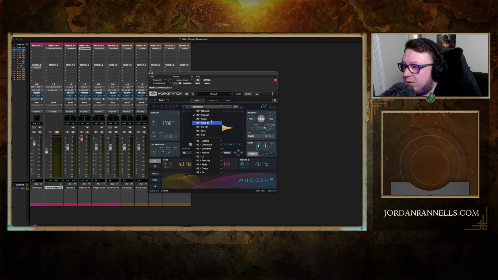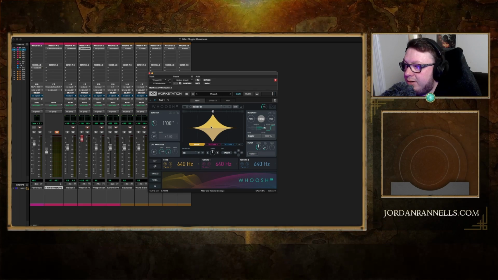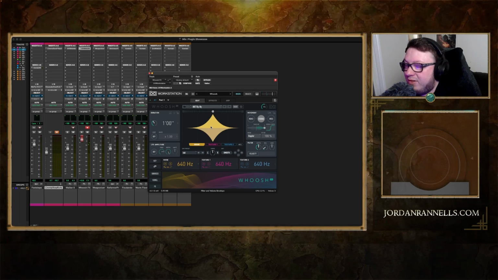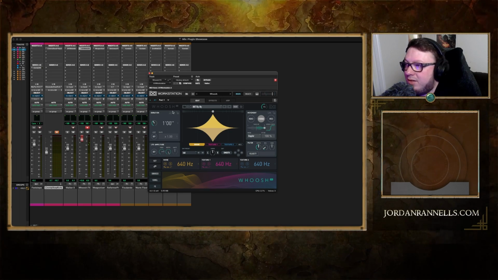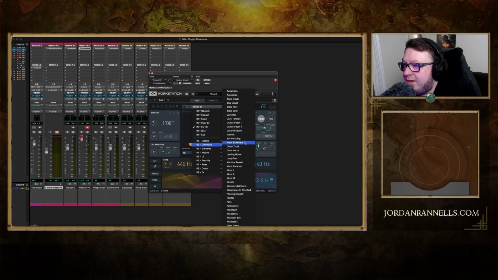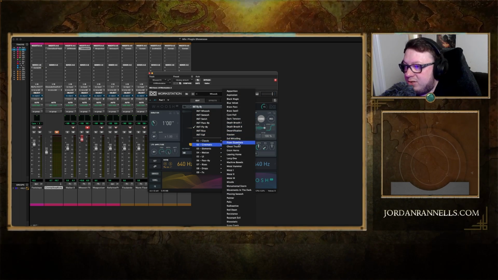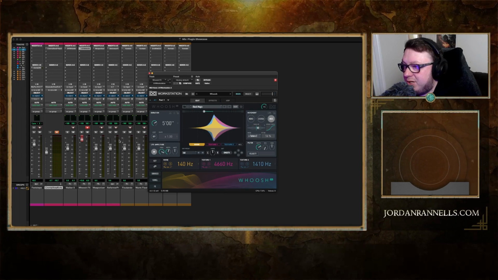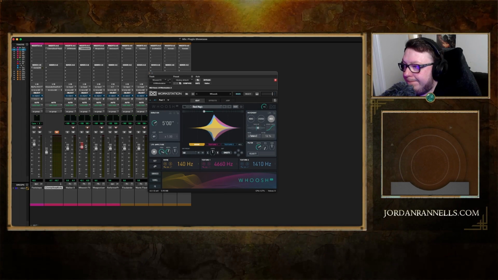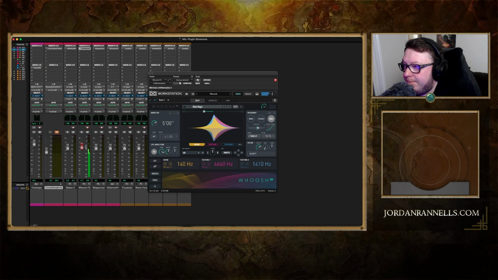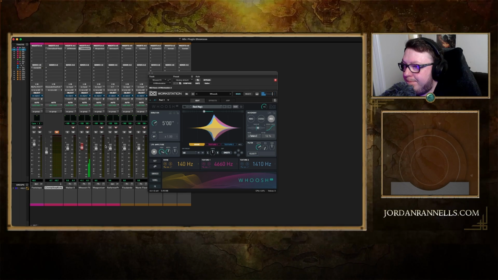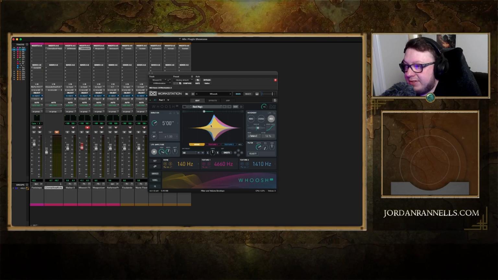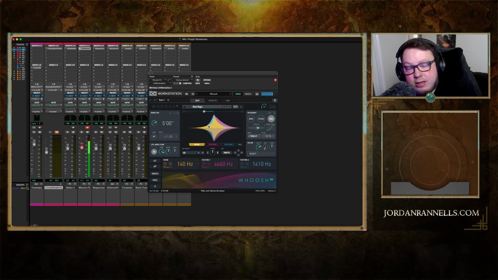Let's change it to a little flyby. There we go. There's tons of presets that we can choose from. So let's do black magic. That's an interesting one. Right, so you can use that for spells and stuff like that.